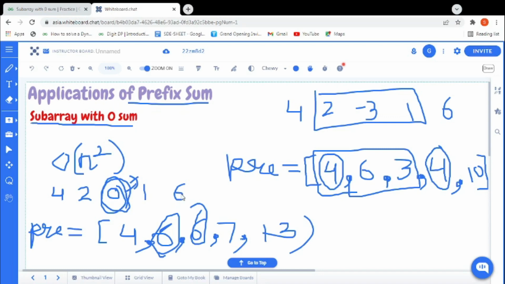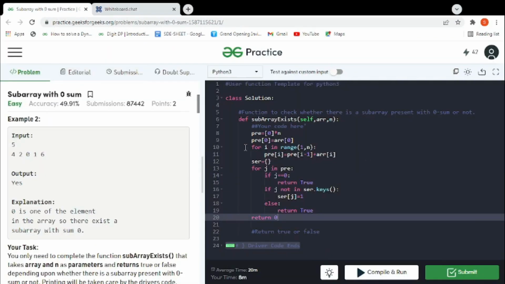So here we can conclude that if the prefix sum repeats, then we can say there exists a subarray with 0 sum. Okay, so this is an order of n approach, with time complexity order of n and space complexity also order of n, as we have to find the prefix sum array and store them. So let's move on to the code.